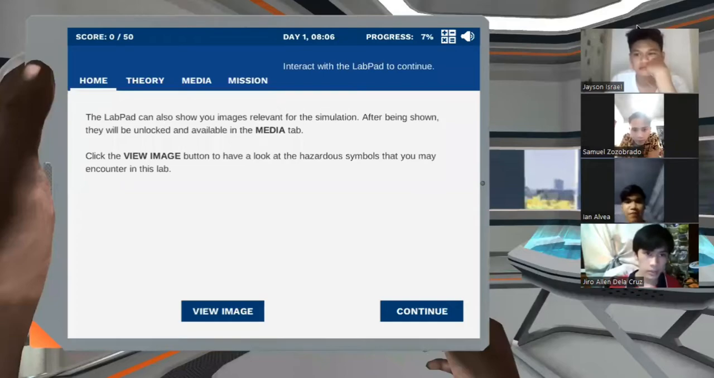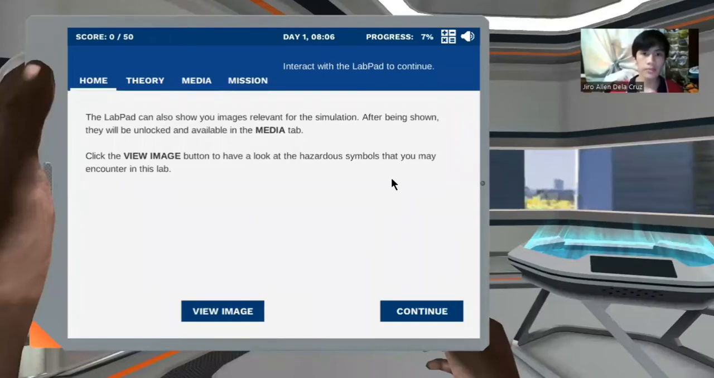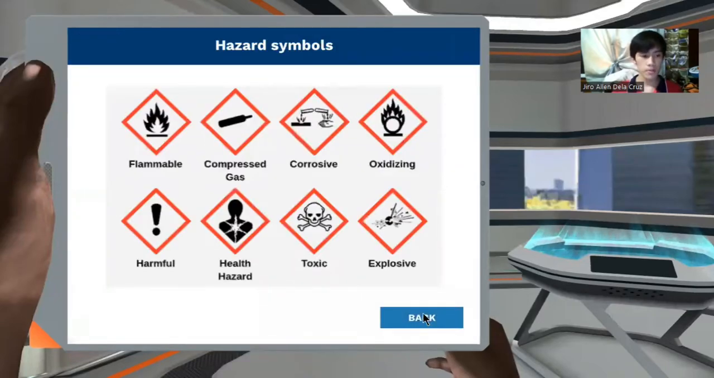The lab pad can also show you images relevant for the simulation. After being shown, they will be unlocked and available in the Media tab. Click the View Image button to have a look at the hazard symbols that you may encounter in this lab. Here in the Media tab, we can see our reference images or relevant images that will help us later.